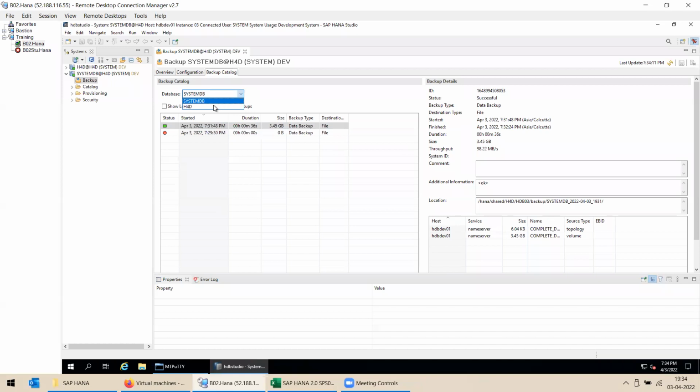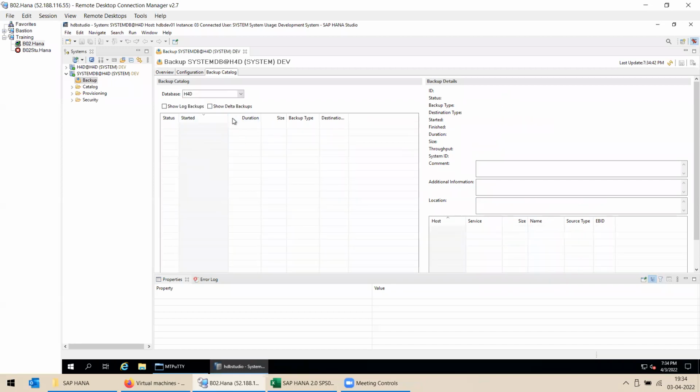Okay, and for the H4D database, there is no backup yet because the database was installed yesterday only. So there was no backup taken as of now. So now I'll be creating the user and firing the backup from the command line.